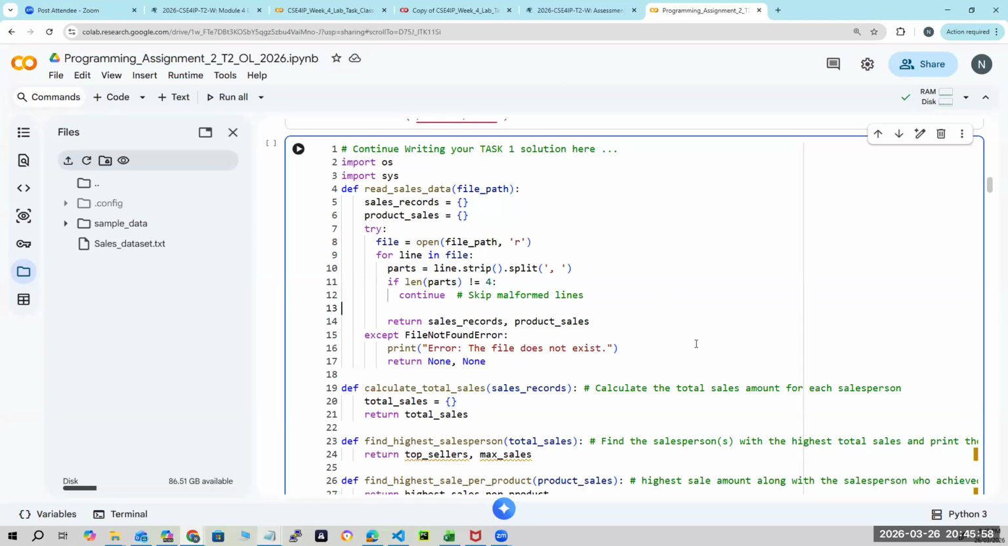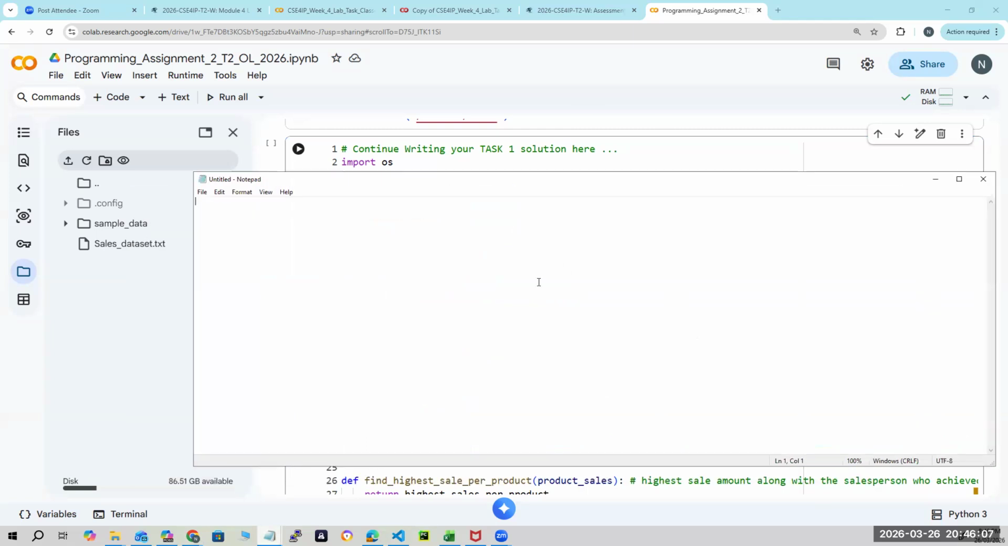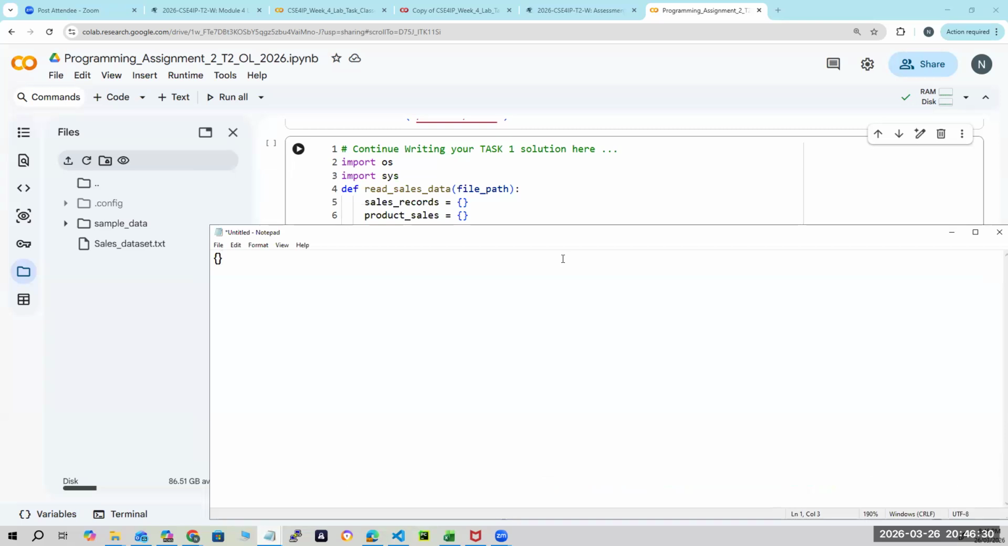Okay. So next, I want to discuss something. We will mainly be discussing this in the future, but at this stage a little know-how should be given. In the beginning of the program, you see that we have sales records and product sales. All right. These are what? These are dictionaries. So we have 2 empty dictionaries.